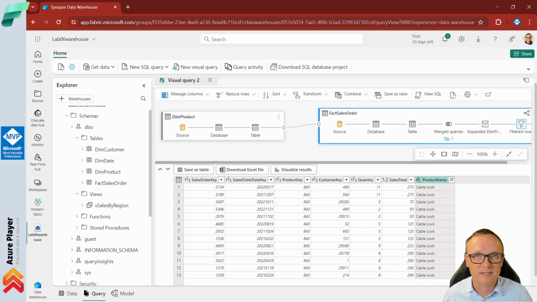So that's it. That's the experience you can have if you prefer building queries with a visual tool with a no-code approach. I personally don't like things like this because I prefer writing code like SQL. But yeah, it's up to you which tool you prefer to use.